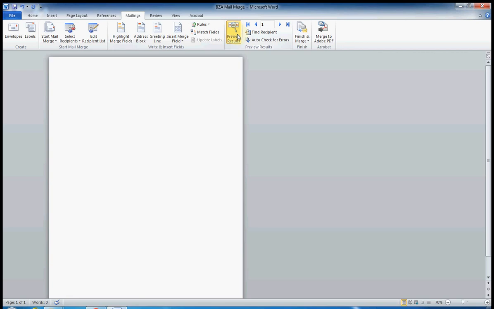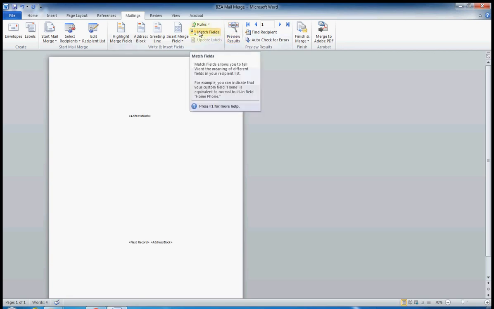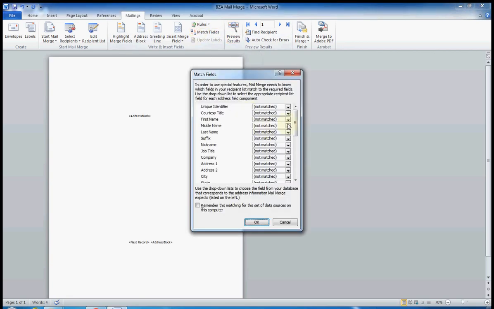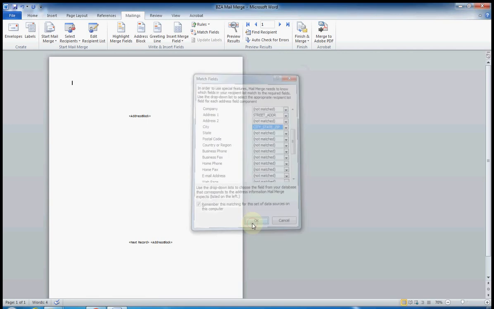Nothing happened. The reason why is because I haven't matched the fields on this computer yet. So for first name, we're going to hit owner, address 1, street address, and city is city, state, zip. The city, state, and zip is all in one field, so I just use it for city. Street address is self-explanatory, and the owner, first name, is going to have both names in there. Remember this for this computer. Every time you start this on a new computer, you're going to have to rematch the fields, unfortunately.